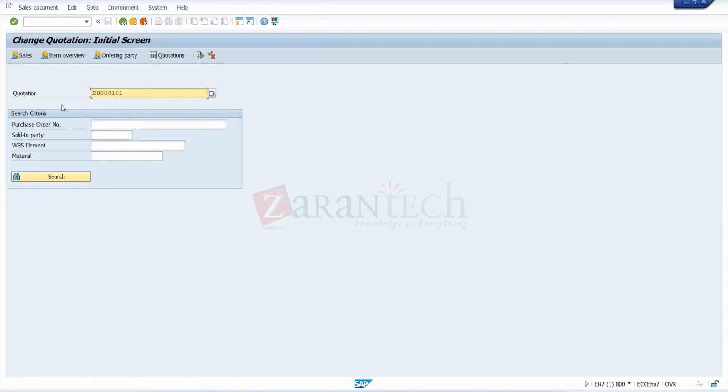To create quotation, we use VA21. To change quotation, we use VA22. To display quotation, we use VA23. So if you want to see the quotation number, you have to do VA23. VA22 or VA23, it will be okay. The recent saved quotation numbers are there.